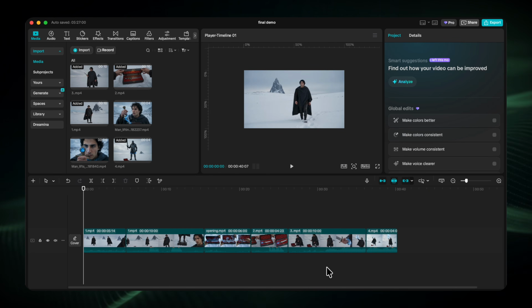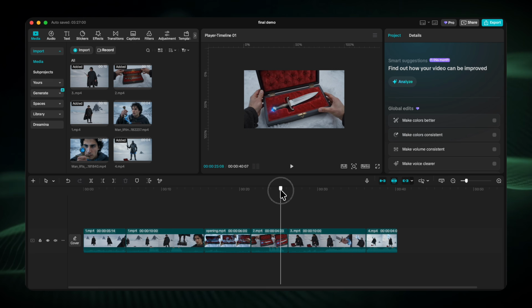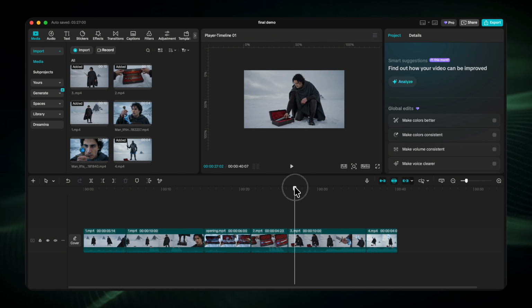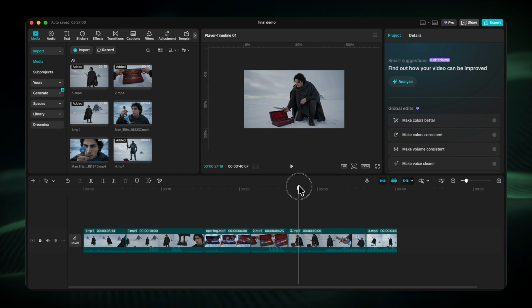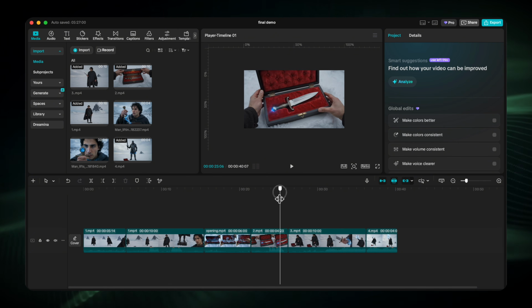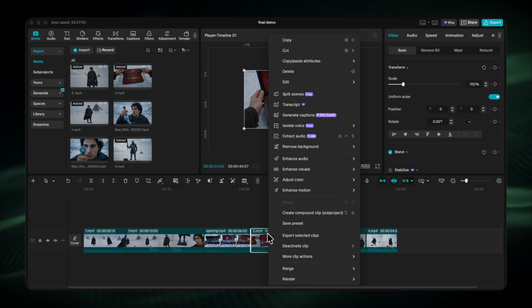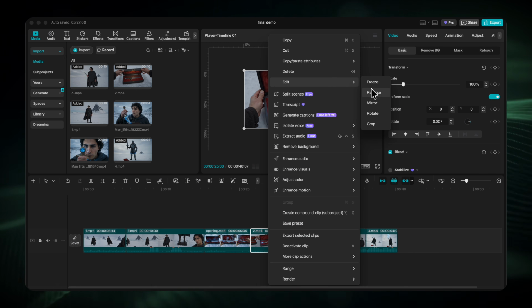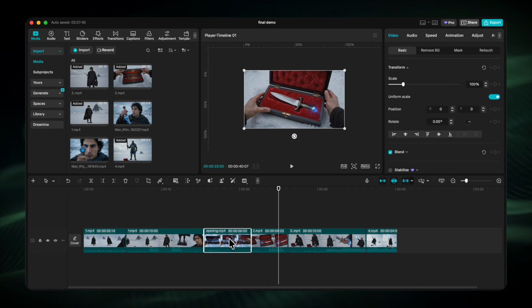Here's a crucial trick for fixing AI continuity errors. In the wide shot, the dagger handle faces one way, but in the close-up, it faces Nikos. To fix this, I'm simply mirroring the first 2 clips so the spatial orientation stays perfectly consistent.